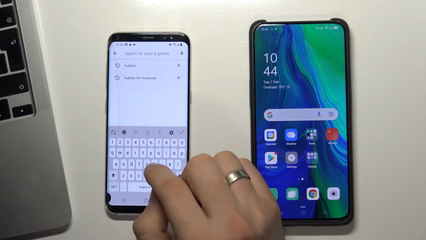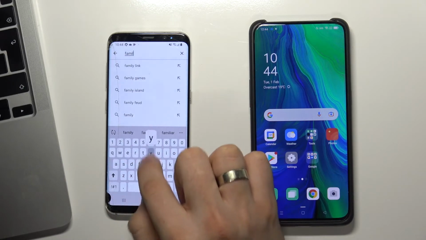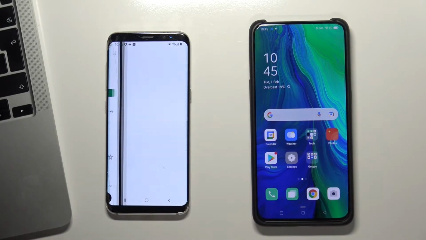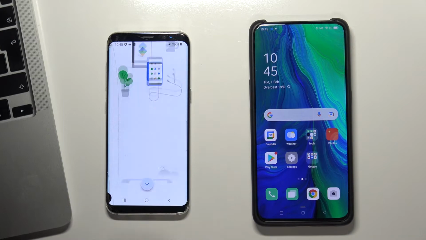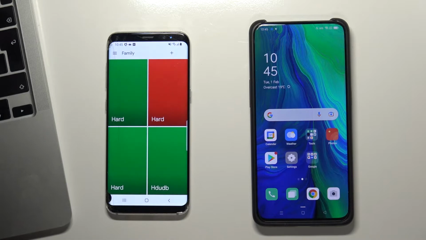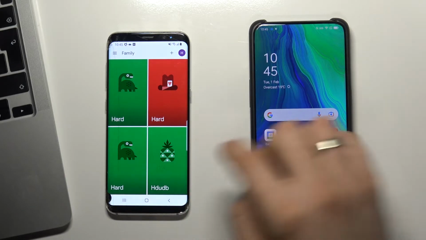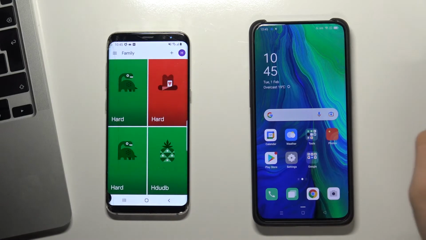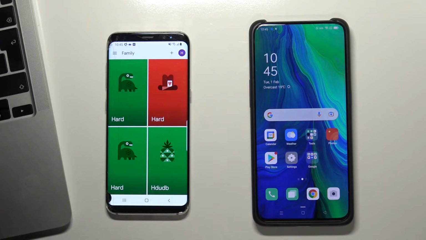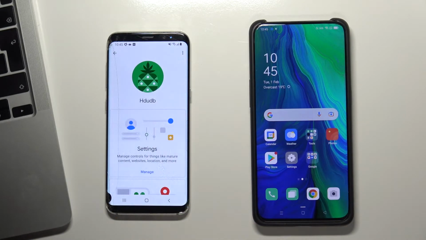Okay, so let's find Family Link. Install and open this application. Scroll down, and choose Get Started. Now in your family group you need to find your Oppo device and Oppo account, your child's account. In my case it's HDUDB, so I choose HDUDB, and that's all.